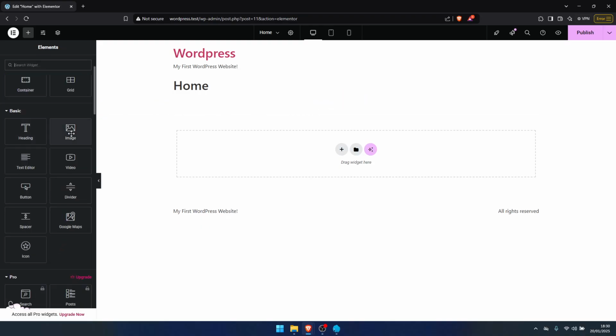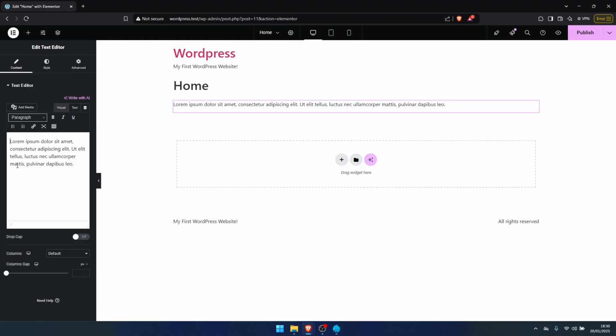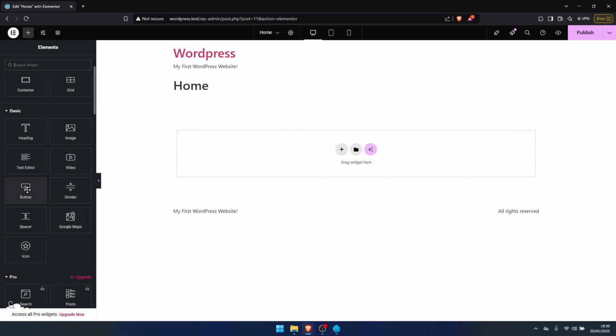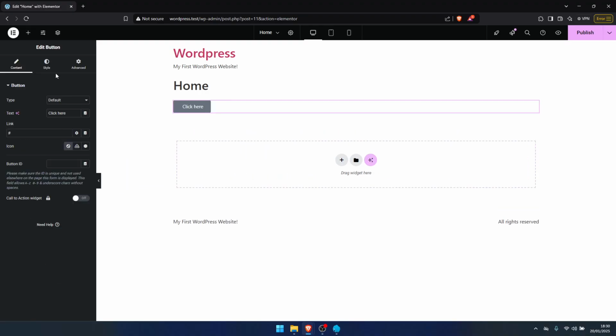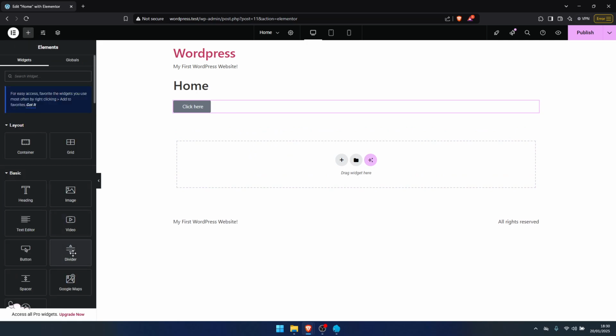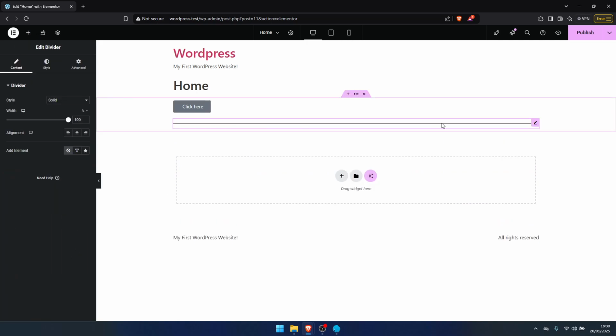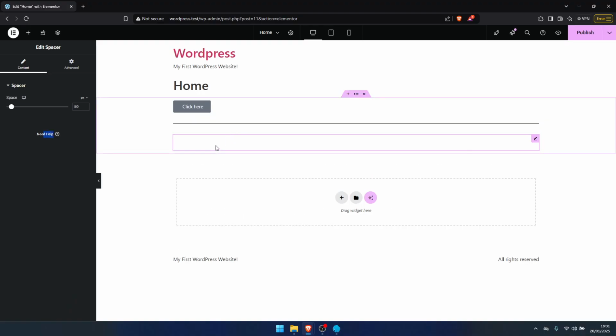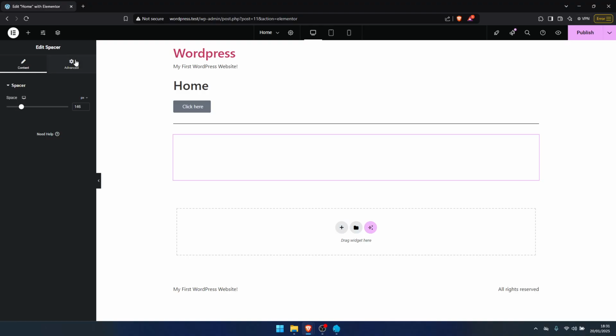If I need to add an image, there's a text editor. There is a video. I want to add a video. There is a button. There is a divider. There is what we call a spacer. So a button, these are self-explanatory, but I can just add a divider for the sake of adding. A divider is a horizontal line. And there is a spacer. A spacer is just some empty space between elements, which I can increase.